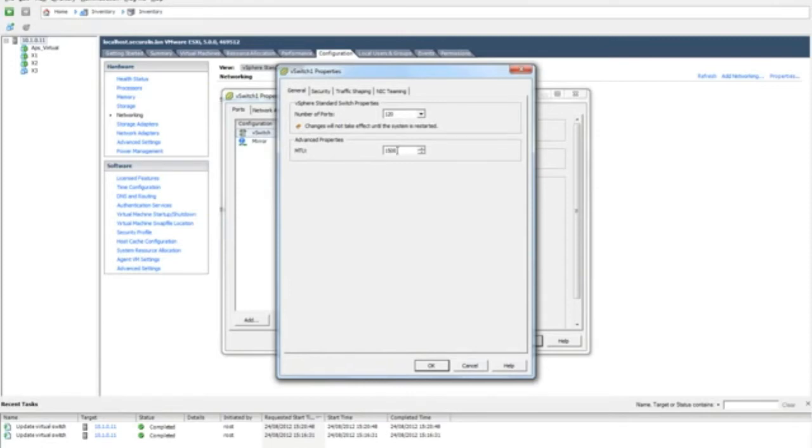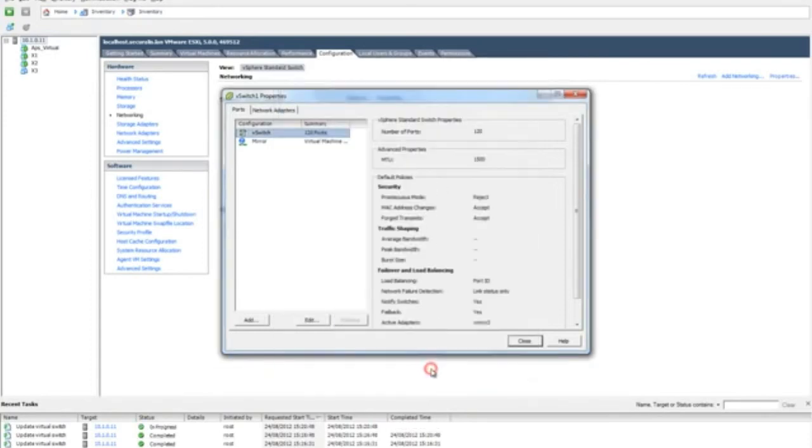Set the MTU size to 9,000 so that we can capture jumbo frames as well. Then we want to click on the Security tab, and this is where we will set the promiscuous mode, and notice it is configured to reject by default. Click that drop down and choose Accept, and then click OK and click Close.